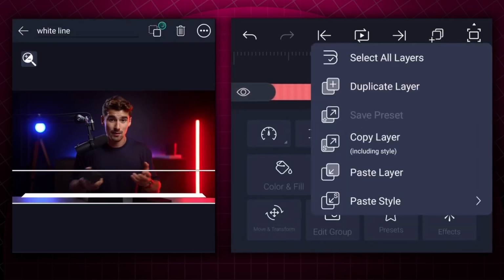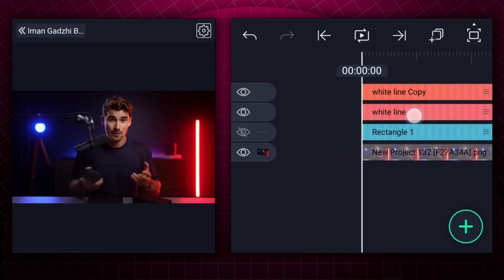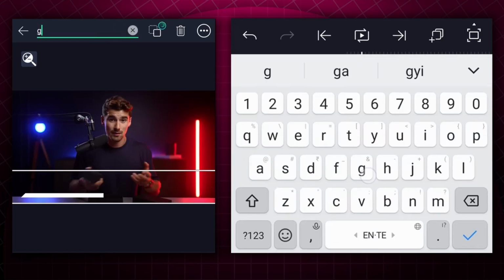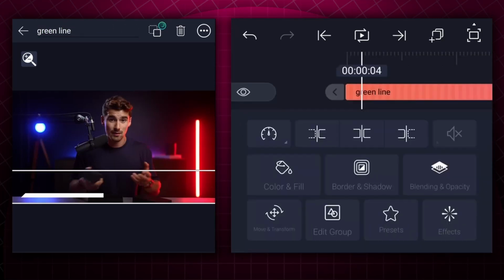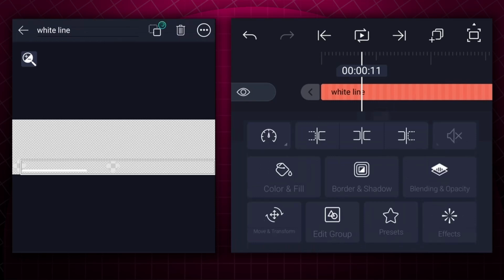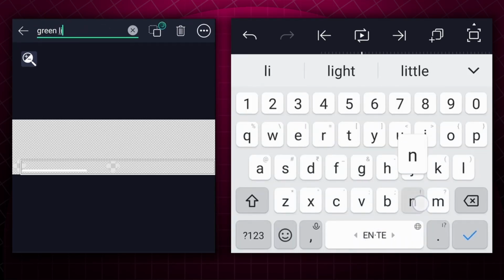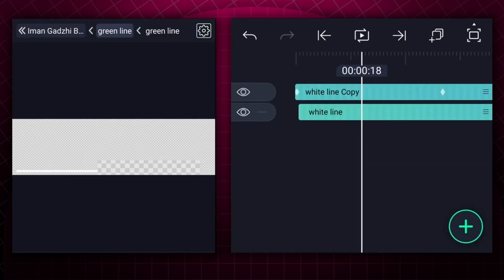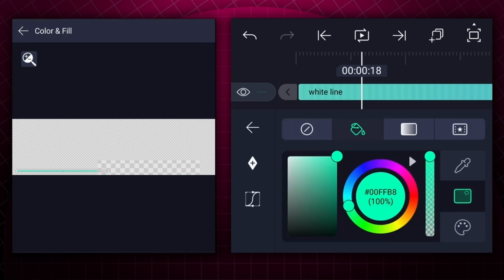Now make a duplicate copy of this layer. Let's rename it as green line. Now tap on edit group. Let me rename this layer first. Now tap on edit group. Here change this shape color to green.